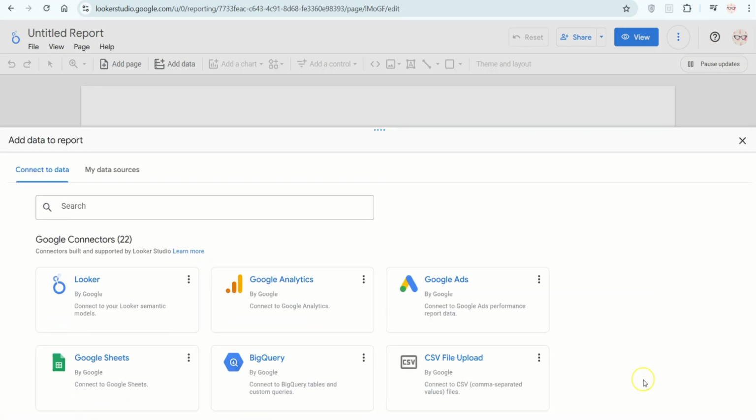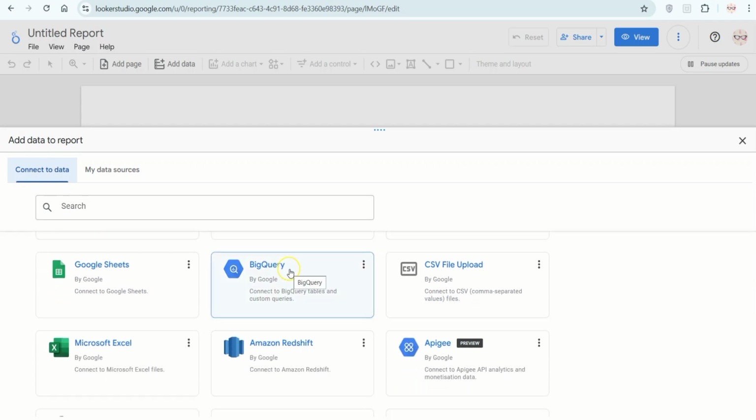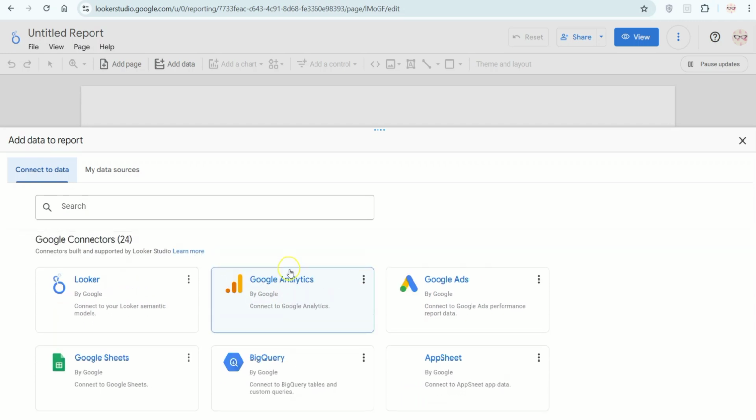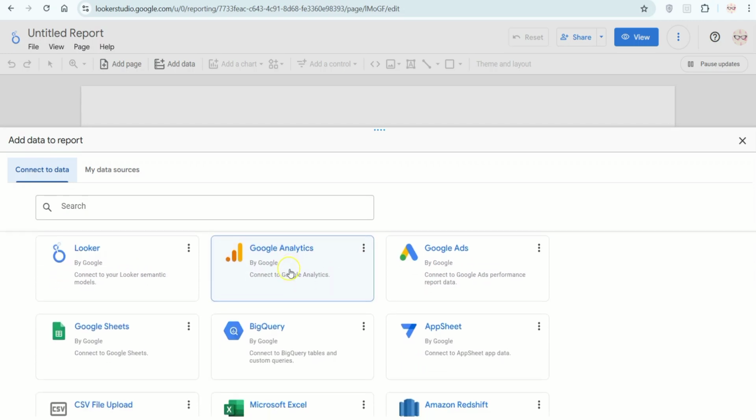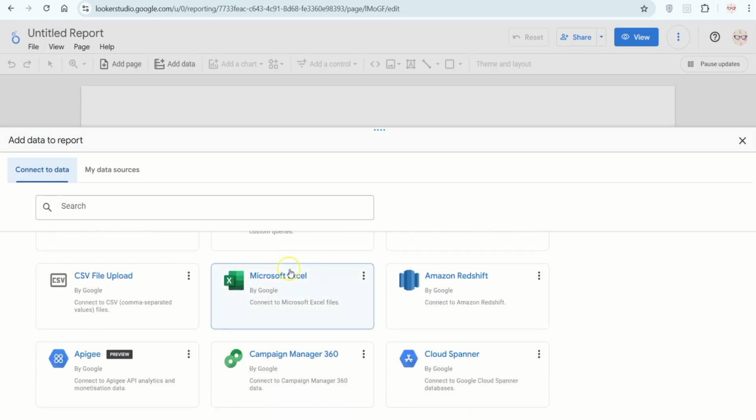Now we will add data to this report. This is a crucial step because Looker Studio does not work without a data source. To do this, Looker Studio uses something called connectors. Now, these are the tools that help pull in your data. At the top, you will see Google connectors like Google Analytics, Google Ads, Google Sheets, YouTube Analytics, and much more.